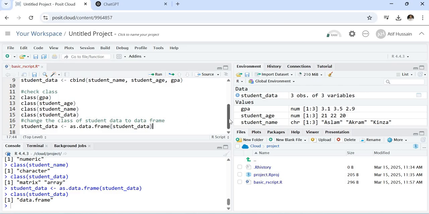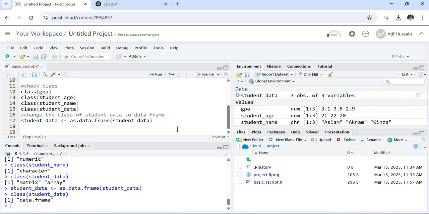Once you have data in a data frame, you can check its properties. Whenever you import a data frame into R, you probably want to see how many columns and rows there are. To check that, you can use the function dim. So now let's check the dimensions of the data frame.